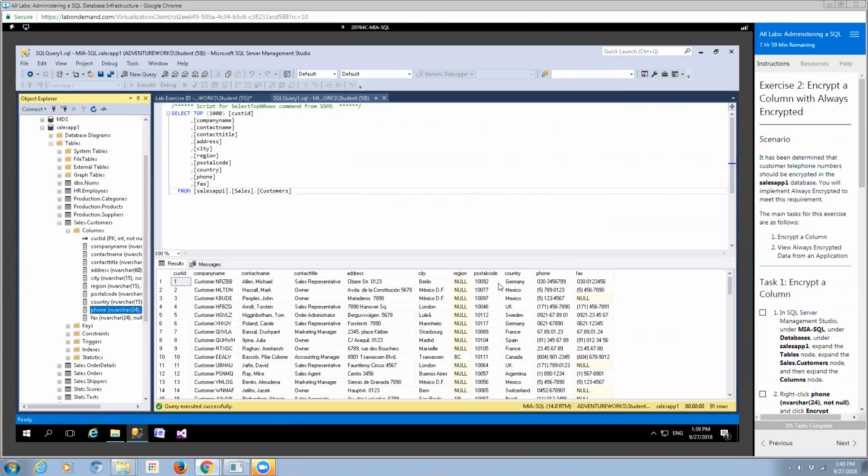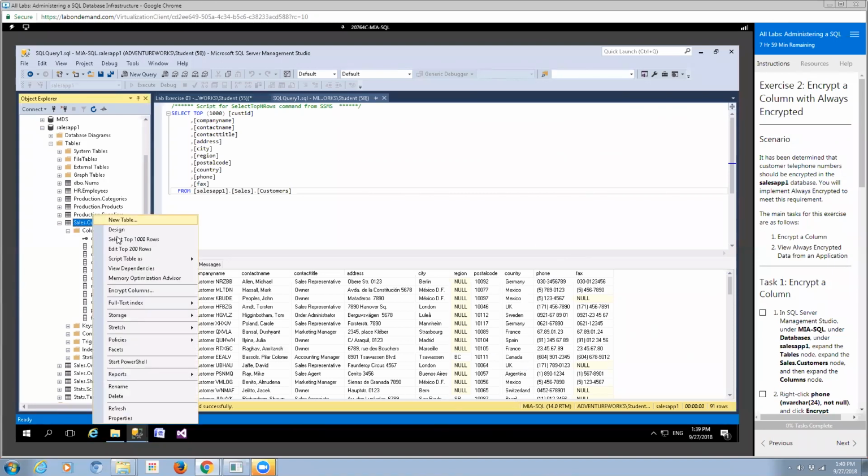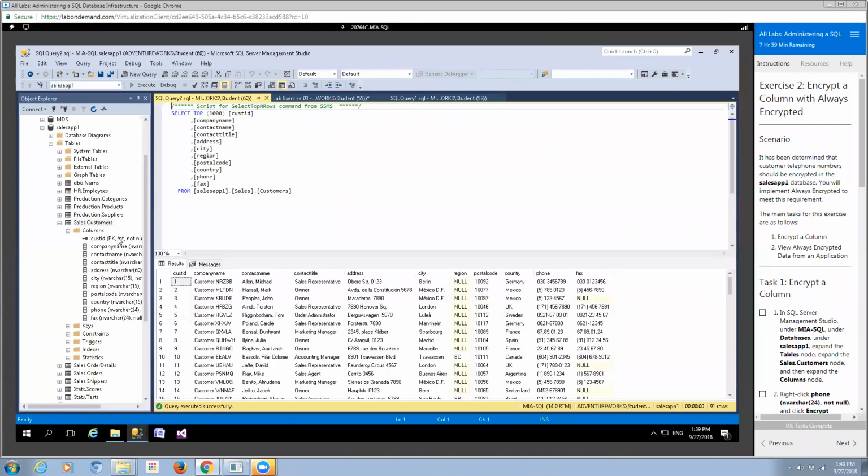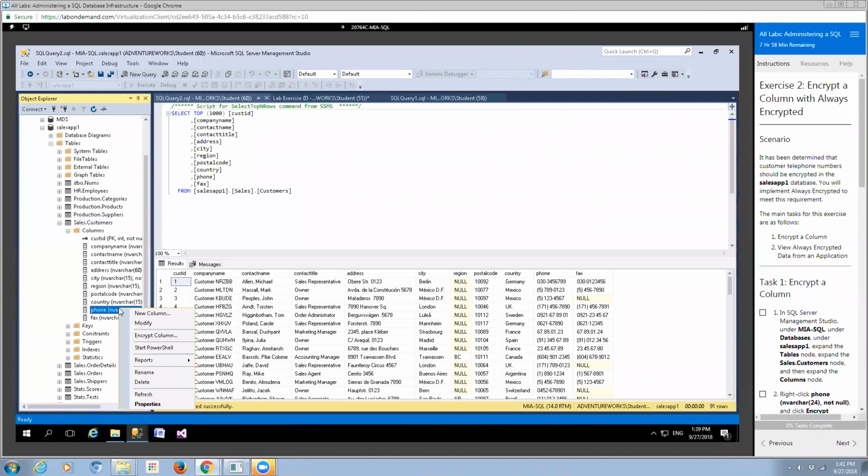Let's take an example. Right now, if I open my table and say show me some of the records, do you see how anyone can read it, because everything is stored in clear text? Let's go ahead and use Always Encrypted on one of the columns, and my choice was phone. I'm going to right click on that particular column. Remember, Always Encrypted is column level. And I'll say Encrypt Column.